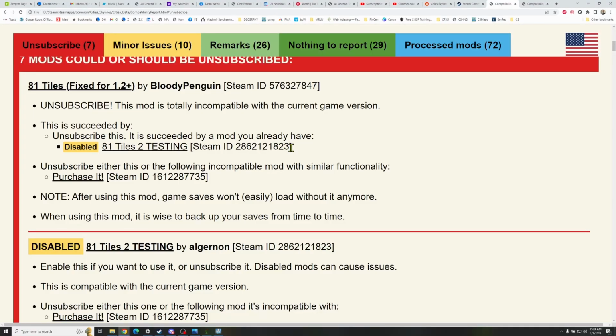One thing to comment about in the compatibility report is that it does recommend mods that replace mods that are broken. So if you have a mod that's been discontinued by one author but picked up by another, the link will be there in the report to get to that mod. I click here, I get to 81 Tiles 2 testing, which is alive and ready to go.